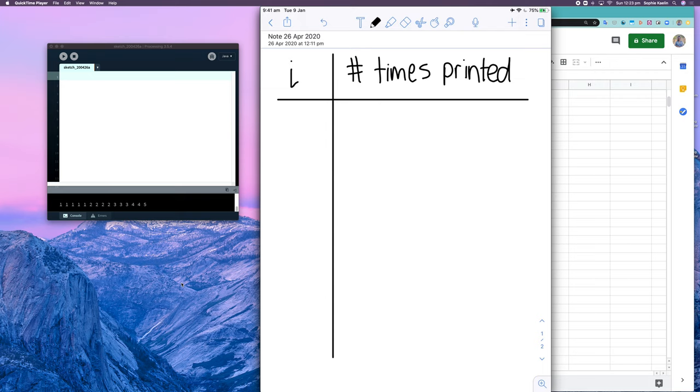Hi everyone, today we're going to be looking at nested loops, in particular how to design a nested loop, and then also how to trace it using a logic table. So I'm going to get started with creating a nested loop, and what I want to do is recreate this pattern of numbers here.